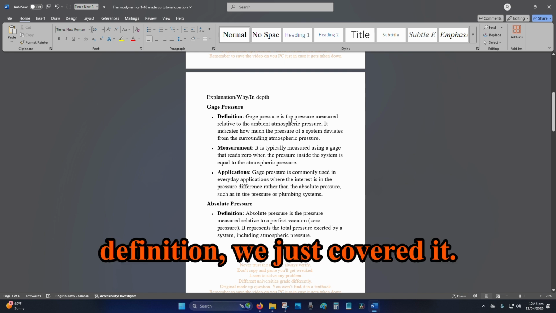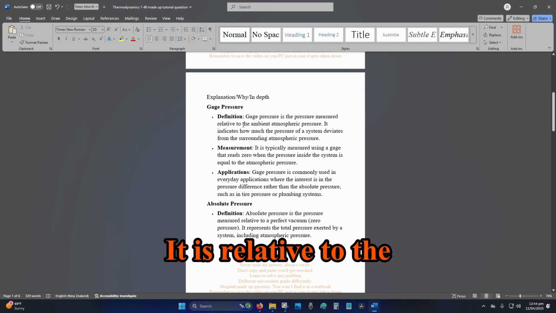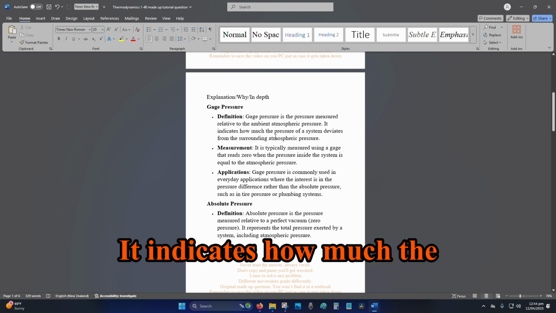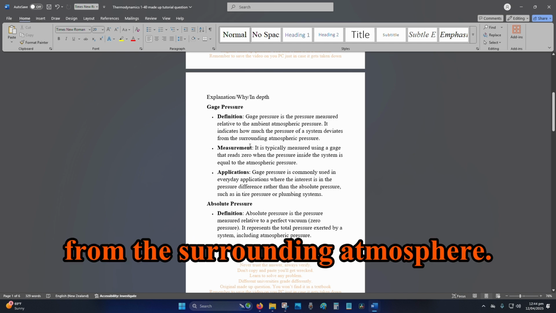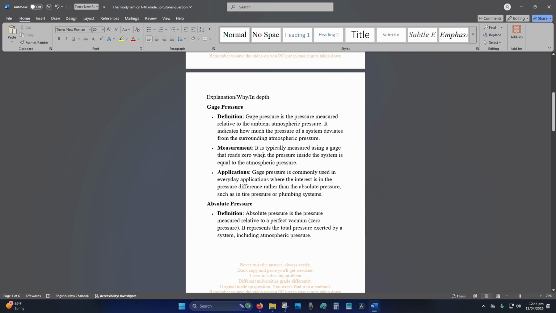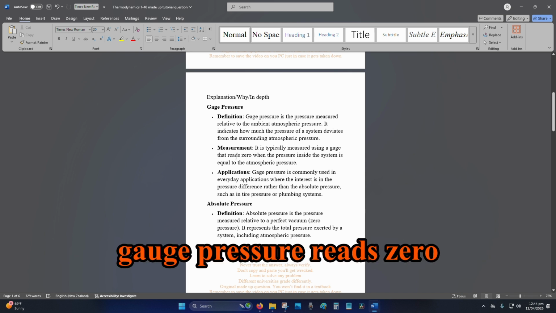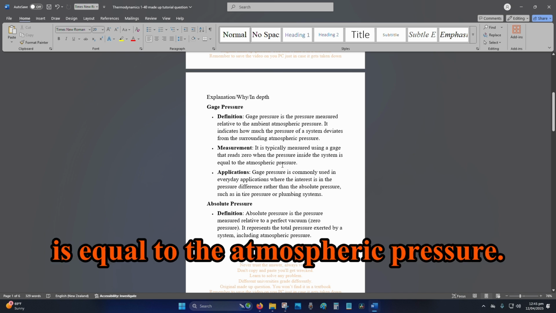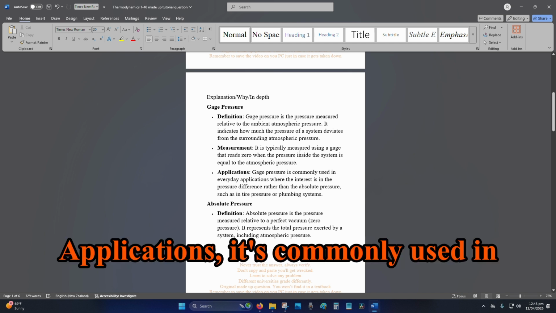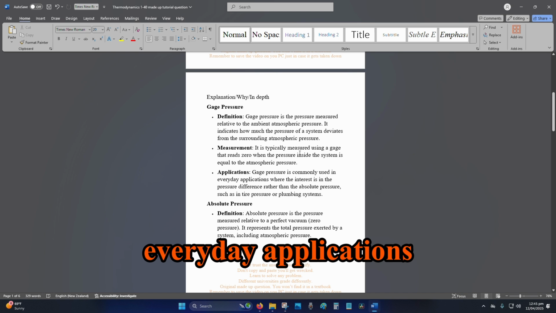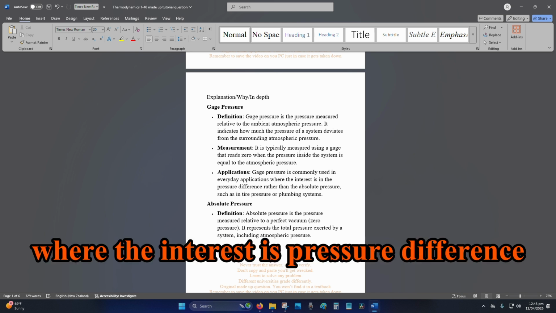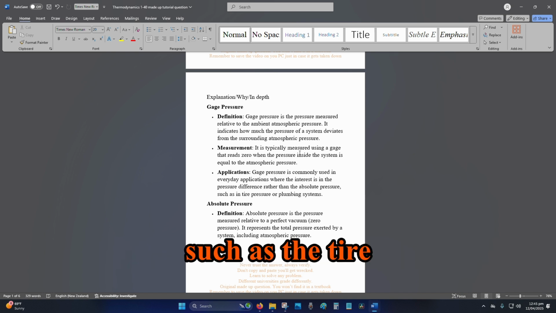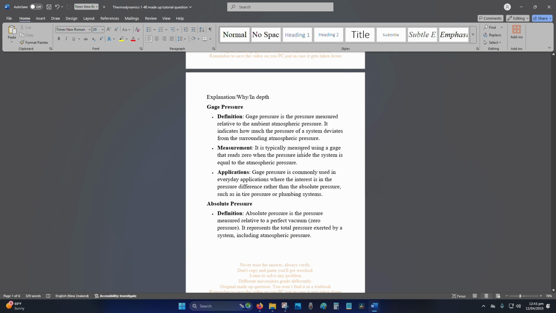So gauge pressure, definition, we just covered it. It is relative to the ambient atmospheric pressure. It indicates how much the pressure of a system deviates from the surrounding atmosphere. Measurement: using the gauge, pressure reads 0 when the pressure inside the system is equal to the atmospheric pressure. Applications: it's commonly used in everyday applications where the interest is pressure difference rather than absolute pressure, such as tire pressure or plumbing systems.